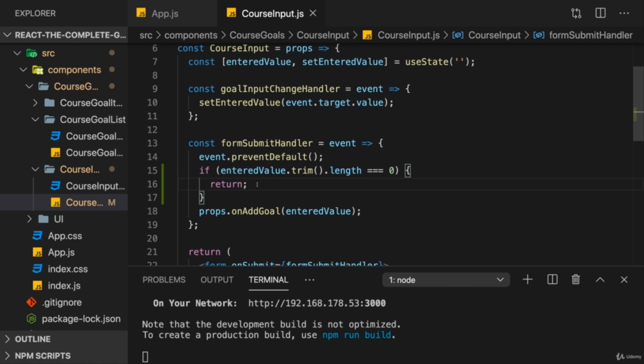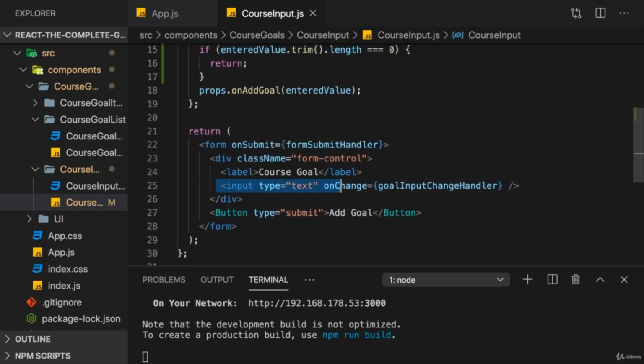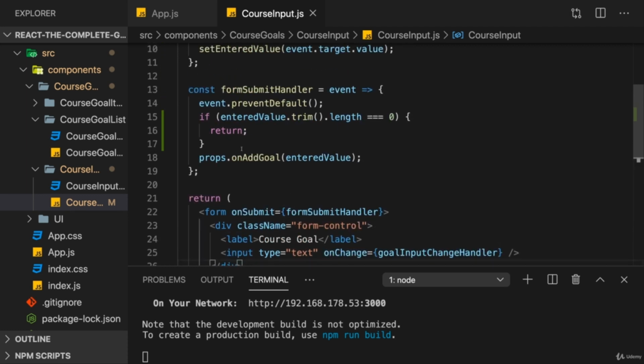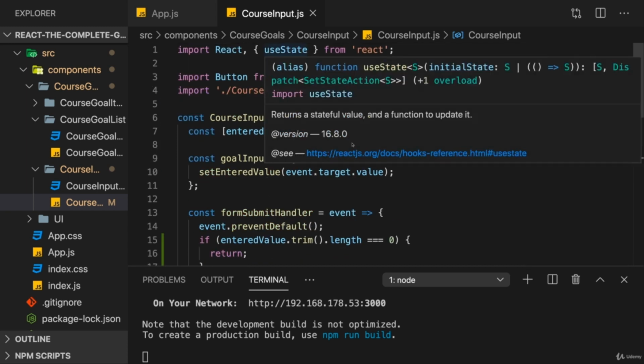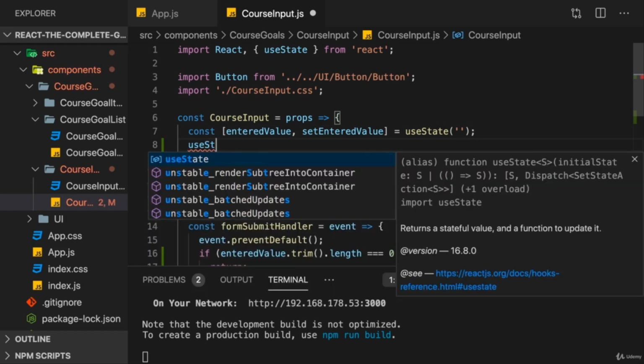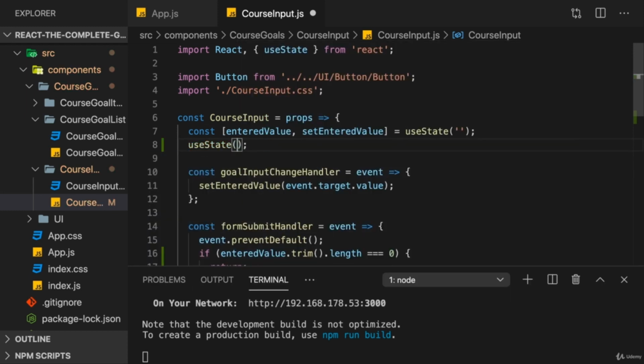And that's exactly where we now need our styling. I want to add a red border and a slightly red background color to that input, and also a red color to that label if the user entered something invalid here. Now, how can we achieve this? Well, we can manage an extra piece of state here, and that state could be an indicator for whether the user submitted and entered something valid or not.